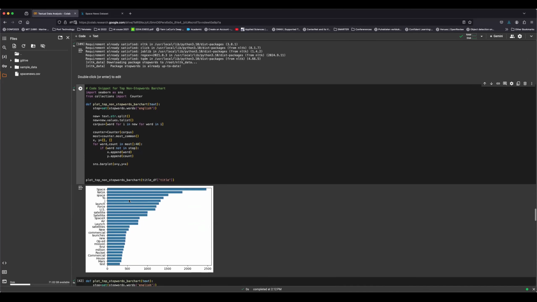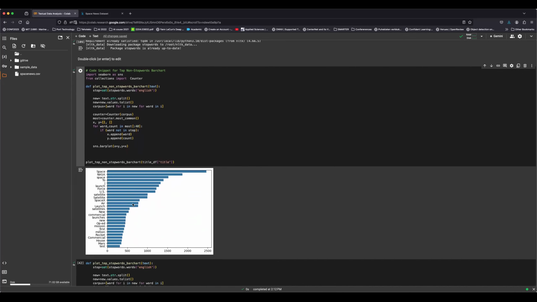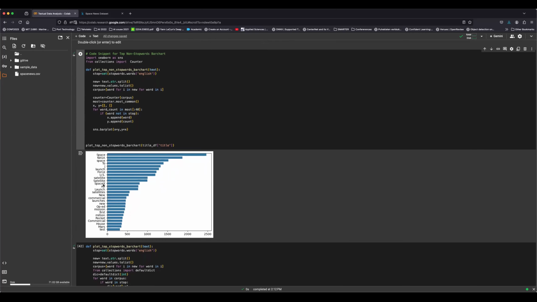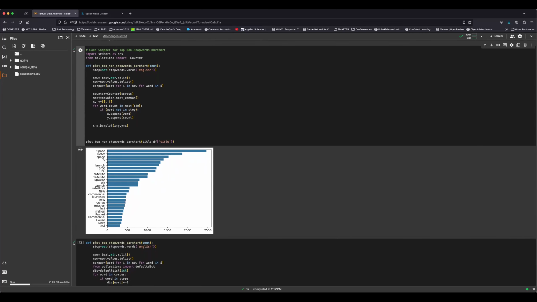then we can look at the most common non-stop words in this title column. Remember that we are using this space news CSV dataset. So of course, it's not a surprise that the most common is space. Then the second one, NASA. The third one is lowercase space. So this we can really change to combine them maybe in the same entry if we want to. Then of course, satellite, SpaceX, air, launch, and so on.